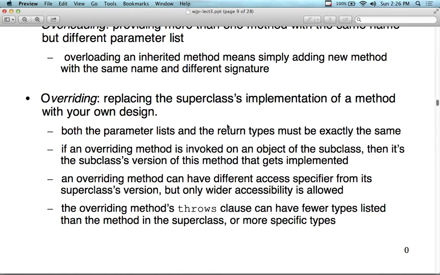Just know that you can complement or you can replace, which is what you're doing. In the replacing mechanism, both the parameter list and the return type must be exactly the same. So if we have a method called getName that took a name, and we wrote another getName that took a name, we're pretty much overwriting. We're replacing the first one with the second one.